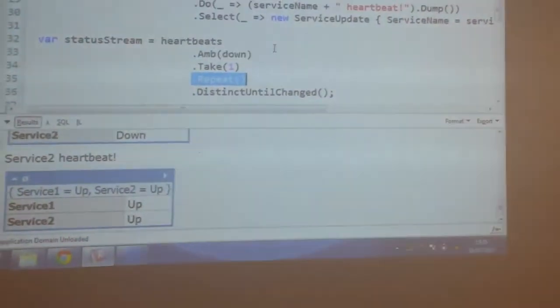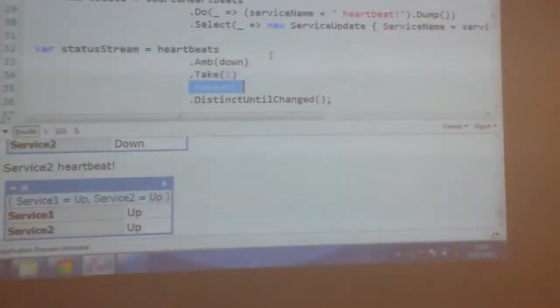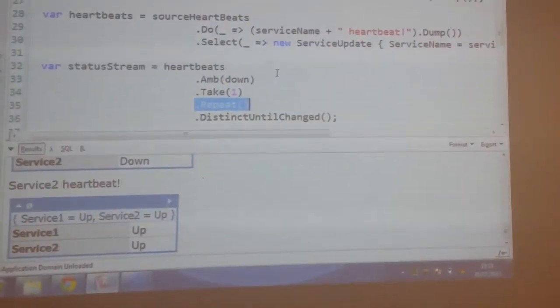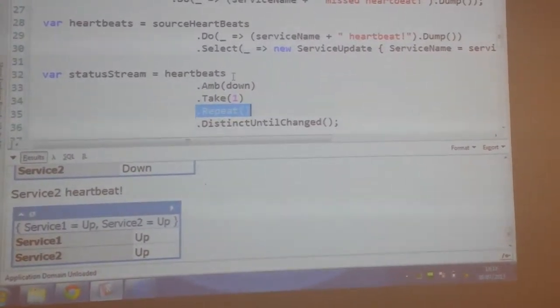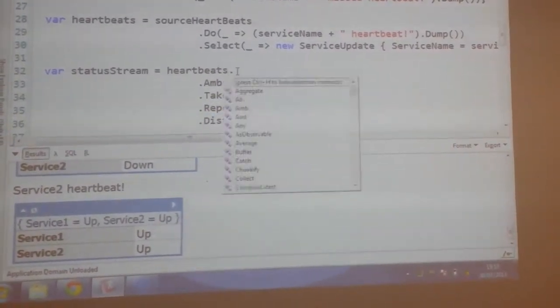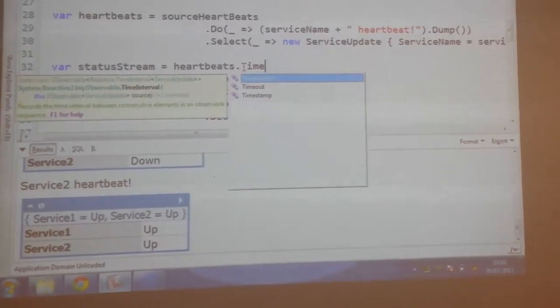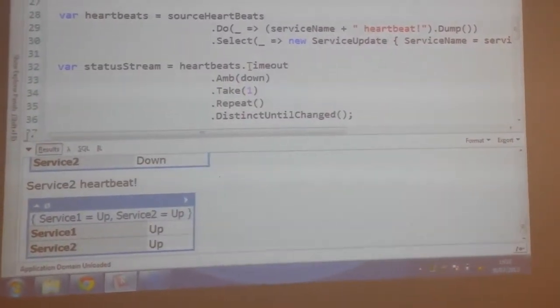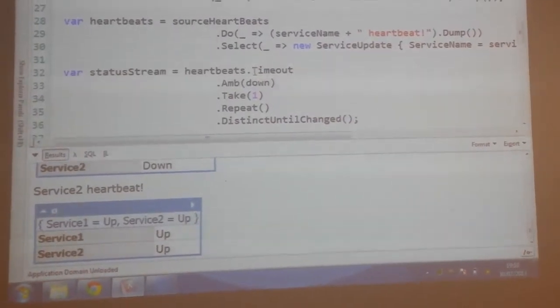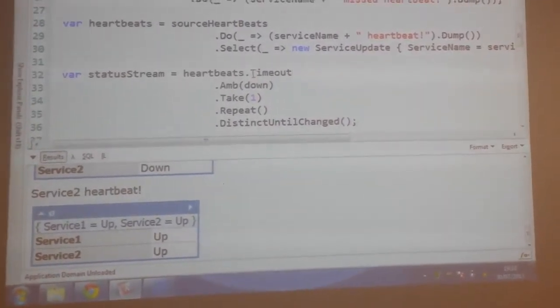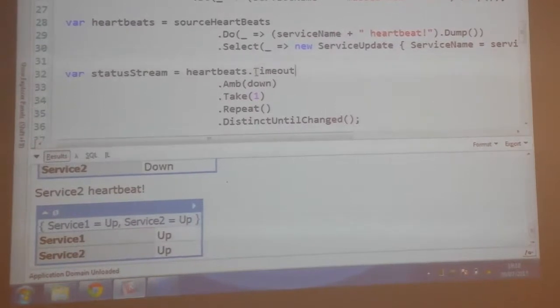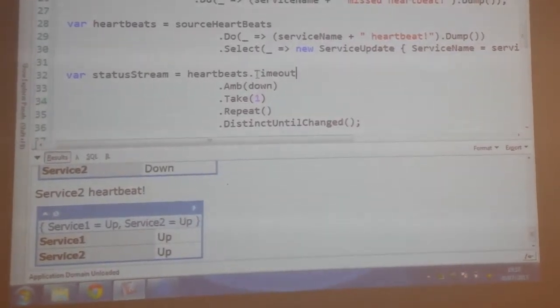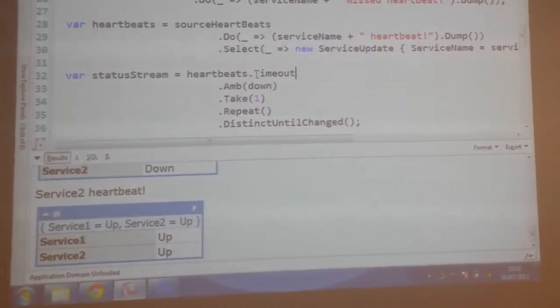Another way of doing this, instead of using amb, is there's a timeout method. So you can put a timeout. Do take one with a timeout. Yeah, exactly. And the timeout you can tell, if it does timeout, continue with this observable. So you could say timeout and continue with something that says I'm down, and what's coming through says I'm up, and that's another perfectly valid way of doing it. Okay.